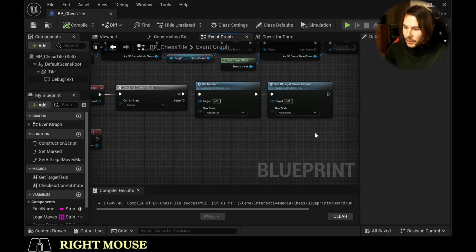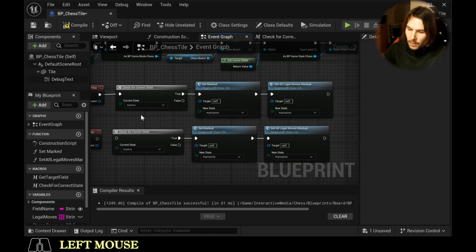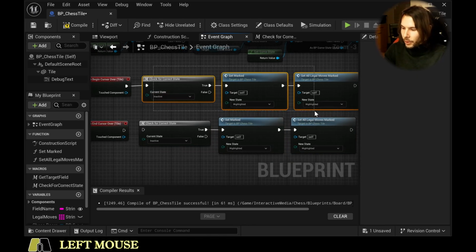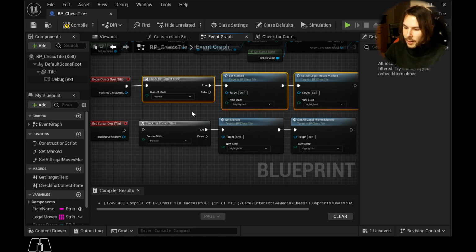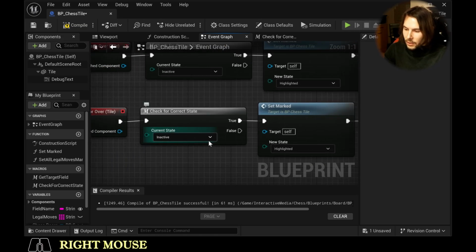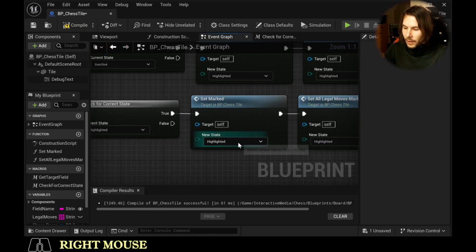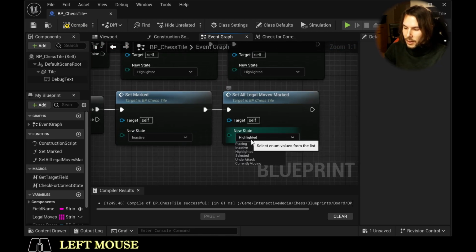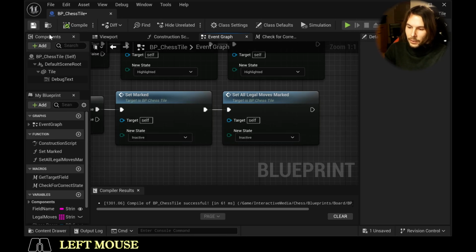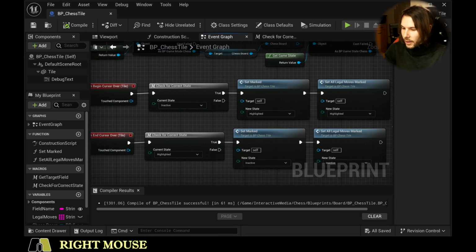To deselect it, you can just simply get all of that again. Just copy it by first selecting it with your mouse. So just drag and drop it here, and then you can just connect those two again, and you have the next logic implemented. But instead of checking for the correct state inactive, we want now to check for highlighted. And if it's highlighted, we want to set it back to inactive so we can select our next tile. So that's how our logic looks for now.